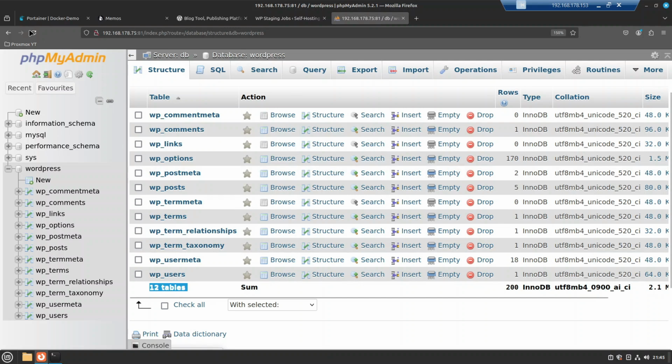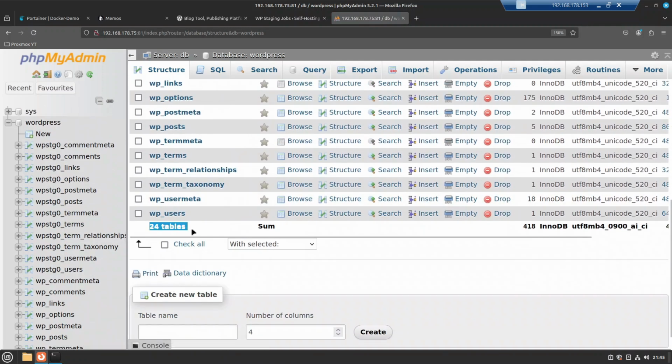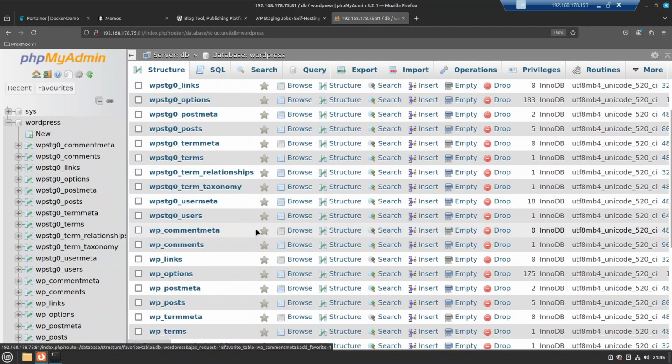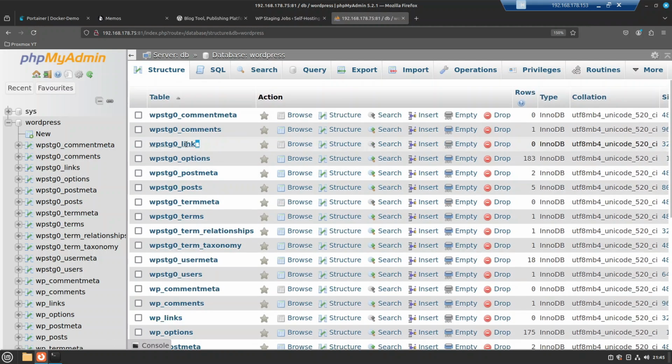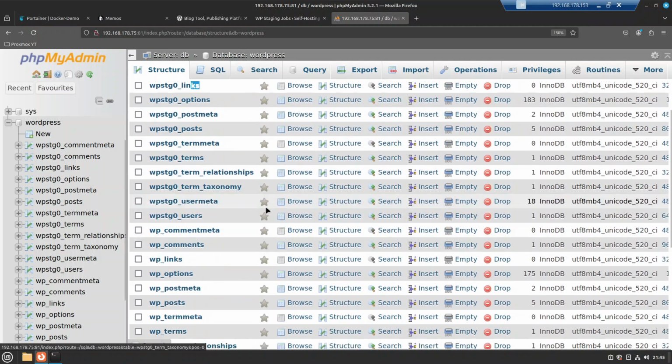Before we had 12 tables. If I'm going to refresh, right now I have 24 tables. Because the WP Staging plugin takes all the tables and duplicates them, adding a different prefix at the start. As you can see, the original one says wp_links, whereas the staging site says wp_stg0_links. STG0 means it's the first staging site that has been created. If you create another one, it's going to say wp_stg1_links, and so on. So it just duplicates everything in the same database, so you can compare.